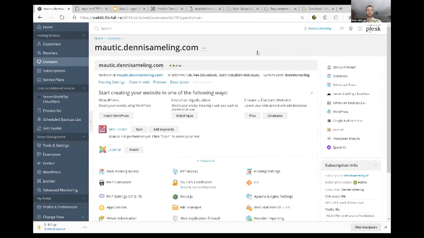It's a control panel. There's a bunch of control panels out there. There's Plesk, Direct Admin, cPanel. There's a lot of different things you can use. But what it comes down to is that it will need to allow you to create a database, for example, and to configure some PHP settings.